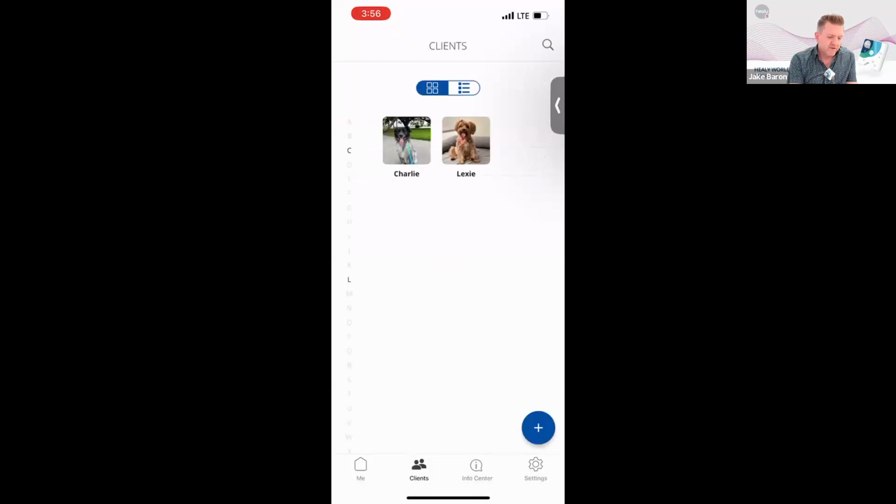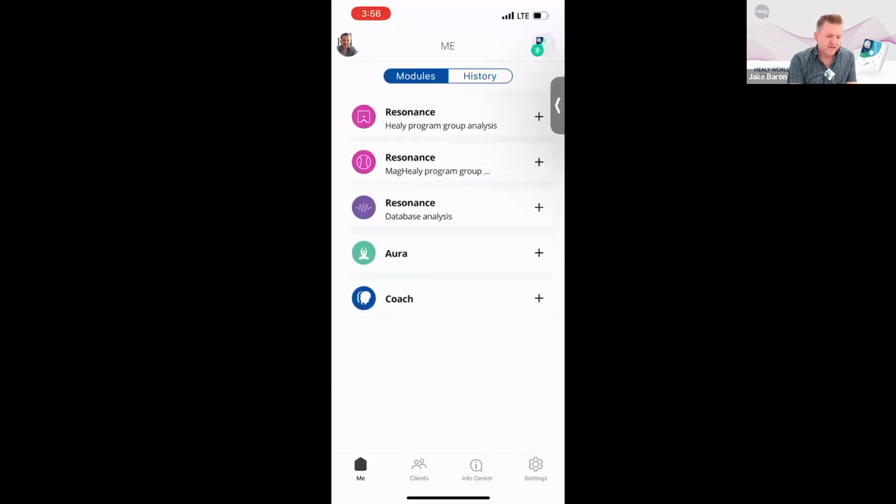So yeah, trying to think if there's anything else to highlight here while we have this. There was a couple of things. I know there's, yeah, there was a question in the chat, Jake, about the two different resonances right there. One is the Healy resonance and the other is the Healy resonance.